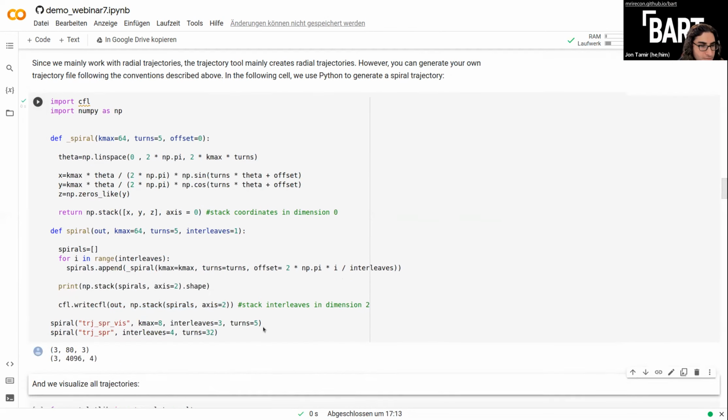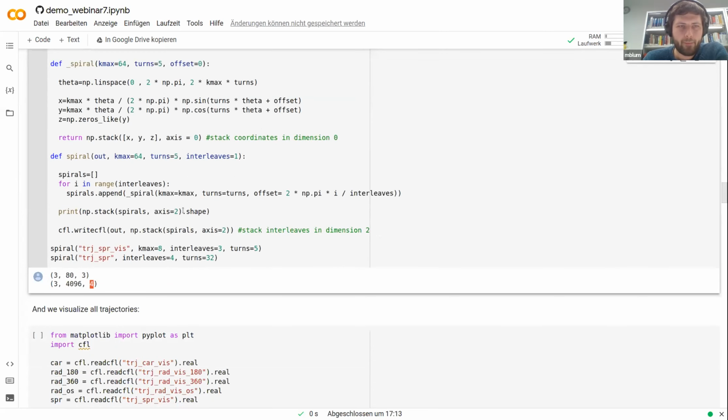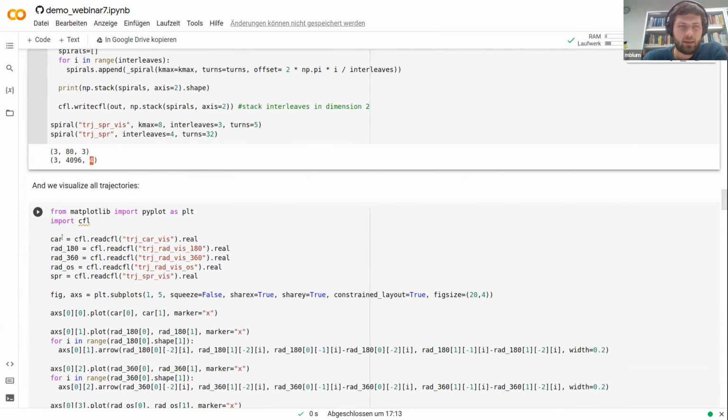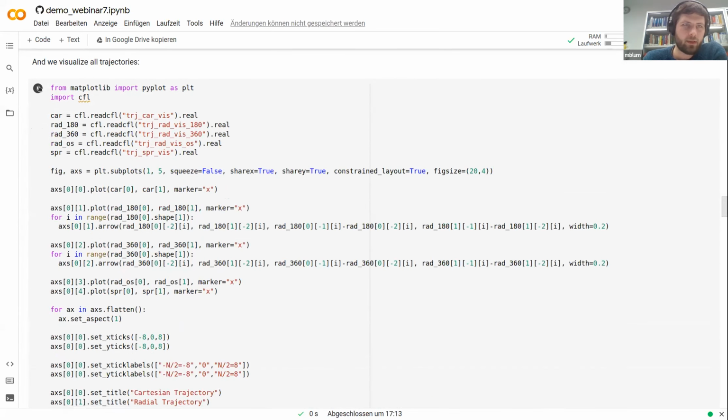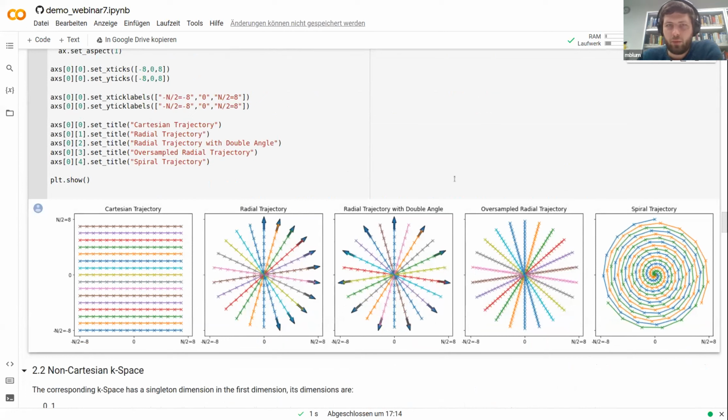Right. So again, here we have the 3 coordinates in the visualization, 80 points per spiral, and I think 3 interleaves. And in the larger one, we have more points per spiral and a little bit more interleaves, exactly. So finally, we are there. We have generated different trajectories, and we can plot them. That's just matplotlib for plotting. It's maybe not that interesting, but the images in the end hopefully are.